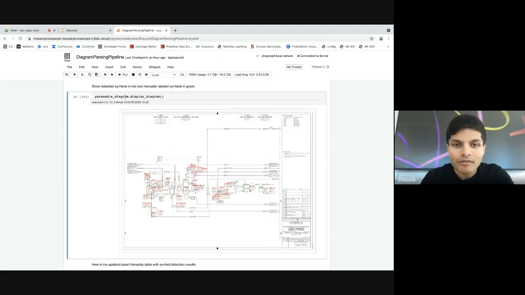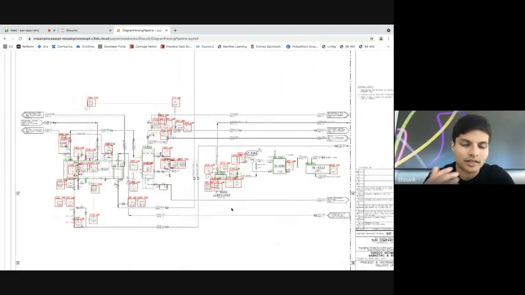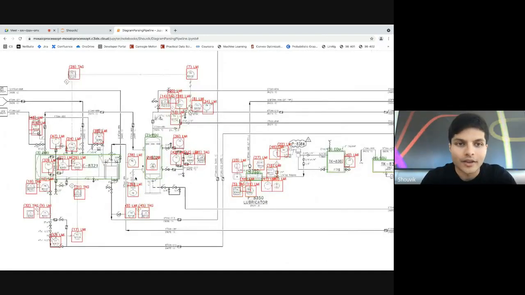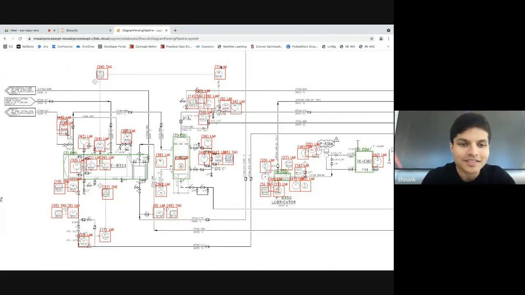Now, if we display that parsable diagram, you notice we have a whole new set of symbols in red, which is what the pipeline has detected. You see some of them are tag symbols, some of them are LMIs. Those look correct. You'll notice that sometimes the pipeline makes mistakes. For example, this is not an LMI symbol. This is a completely different symbol. This is an oval, whereas LMI symbols should be circles.